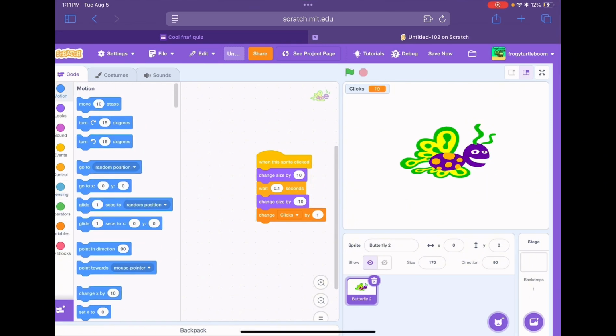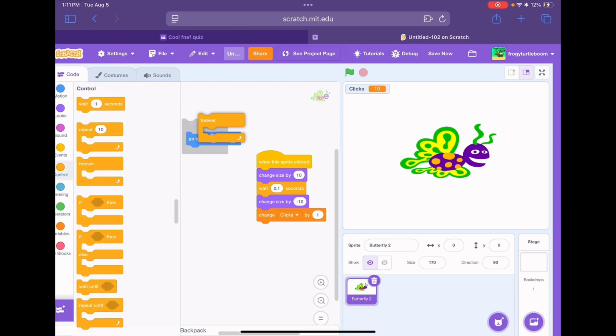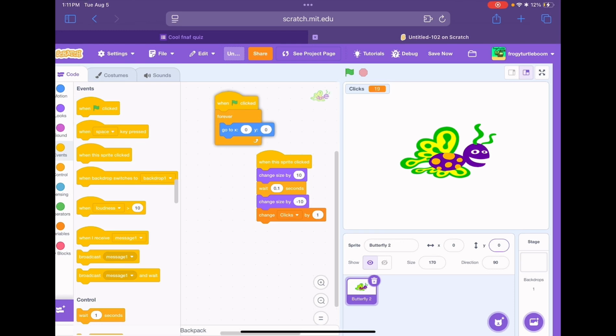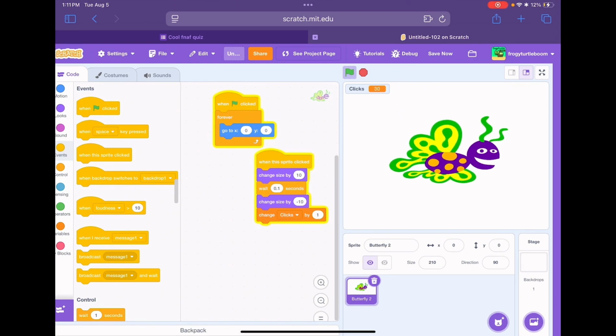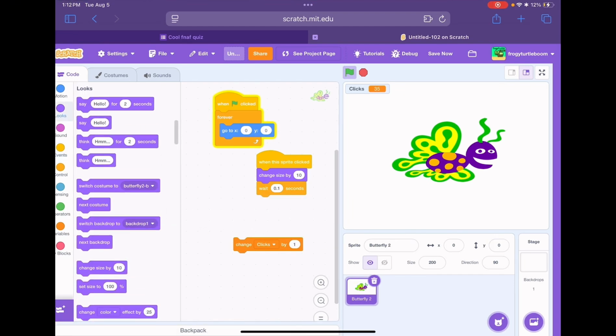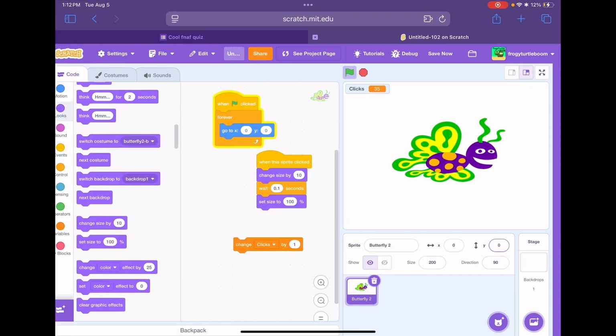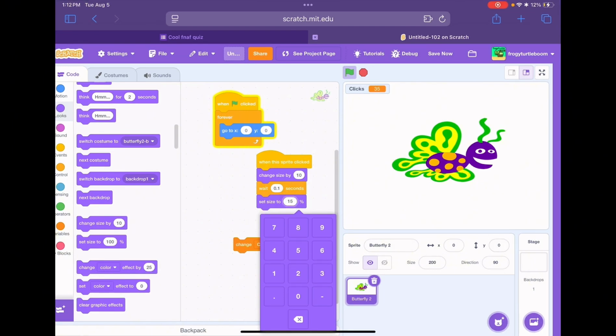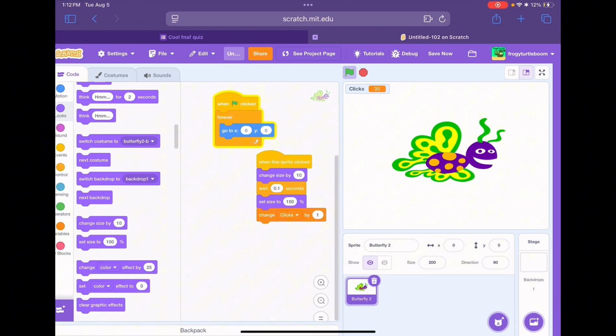So you just want to make it so forever. So when green flag pressed, forever go there. Then if you drag it, it'll just go back instantly. So it does have a slight delay. So instead, I'm going to just set size to 150%, which is what I had it as originally. So now that problem is fixed. It doesn't get too big.